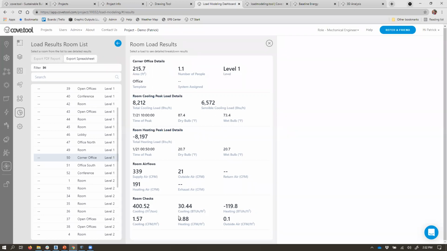I get my room checks, and these are important for engineers to know: am I close to the benchmark I was expecting for my cooling square foot per ton? Am I way off the mark? Am I surprisingly low? What have you? I need to see that check to know what's going on.